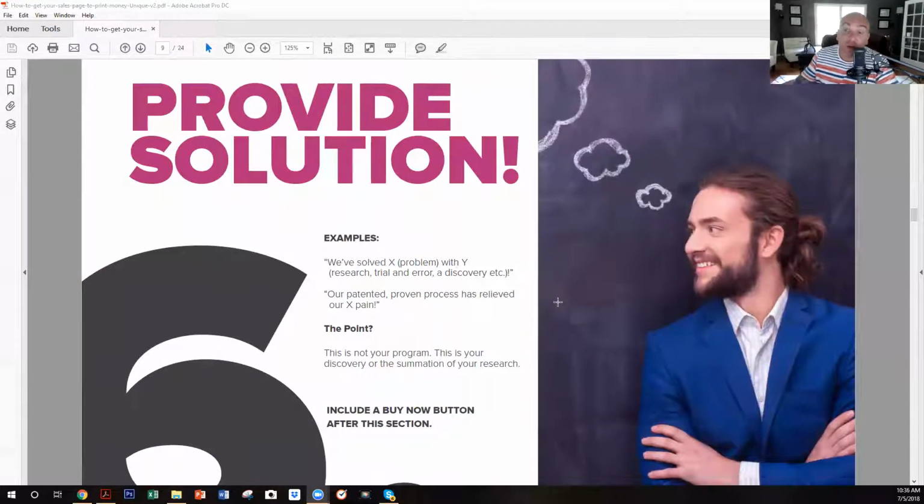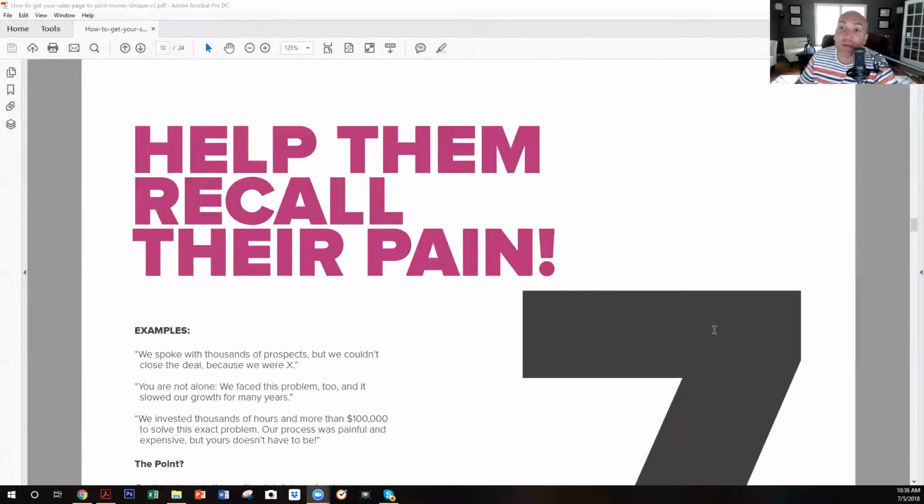Okay. And here again, you want to provide a solution. So we've solved X problem with Y research, trial and error, or discovery, for example. Our patented proven process has relieved our X pain. The point is, this is not your program. This is your discovery or the summation of your research. So you want to include a call to action as well after every one of these sections to make it easier for the viewer to just take action. So you want to provide that solution and give them an easy way to grab it.